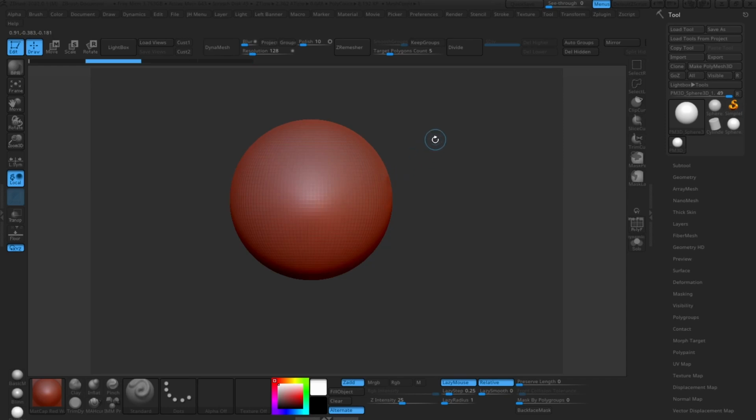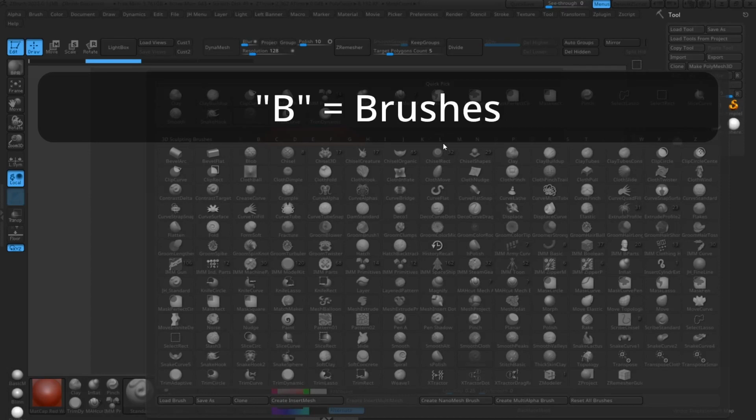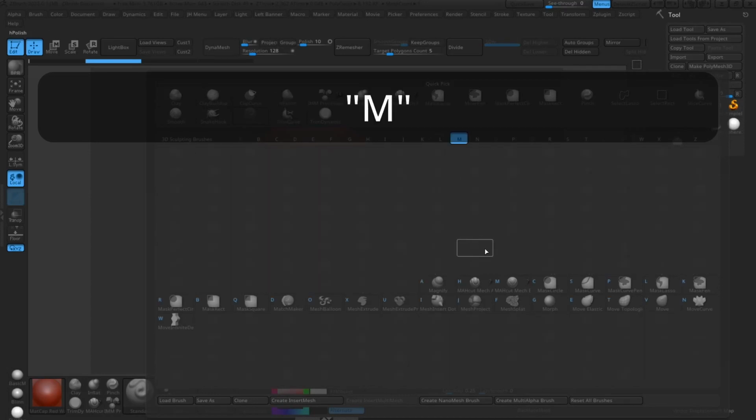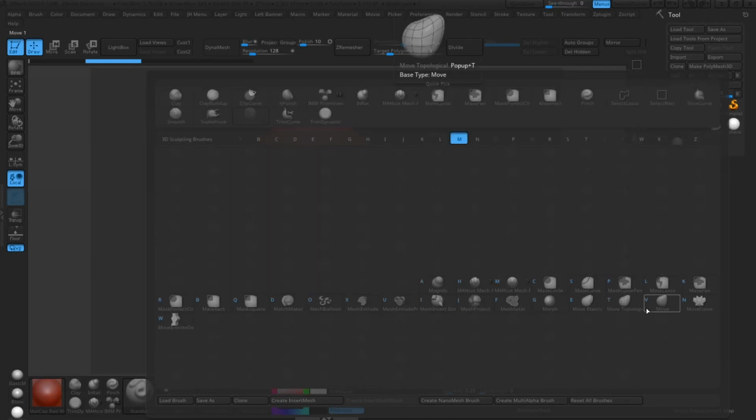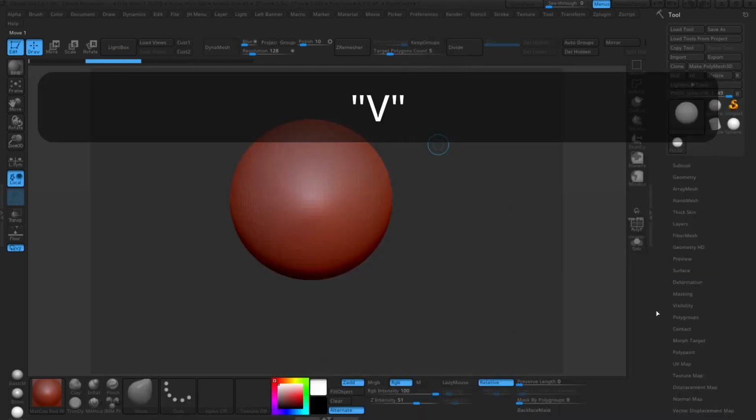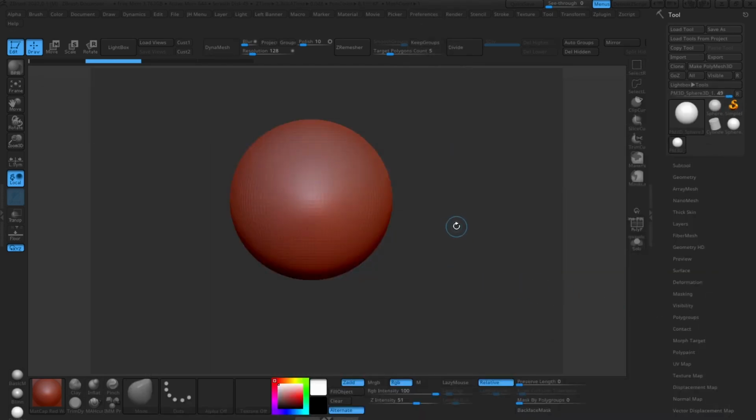So we are going to use the move brush right now. To open the move brush, you have to press B for brush settings and M for move, and then you can just choose the move brush right here, or you can just press a shortcut. For me, I set the move brush at the number one shortcut. As you can see, when I press one, I go to the move brush. You can also do it yourself.